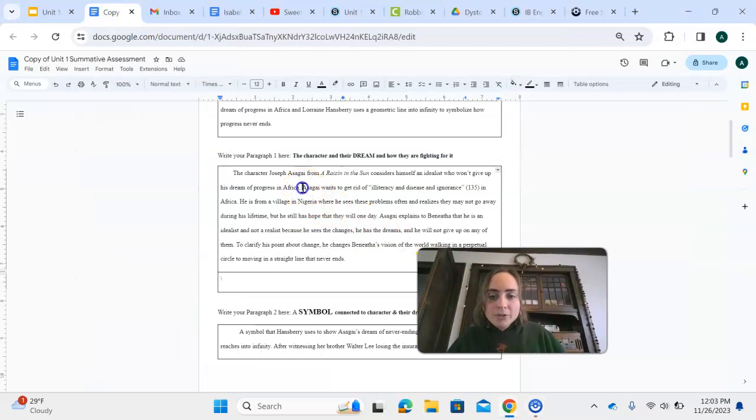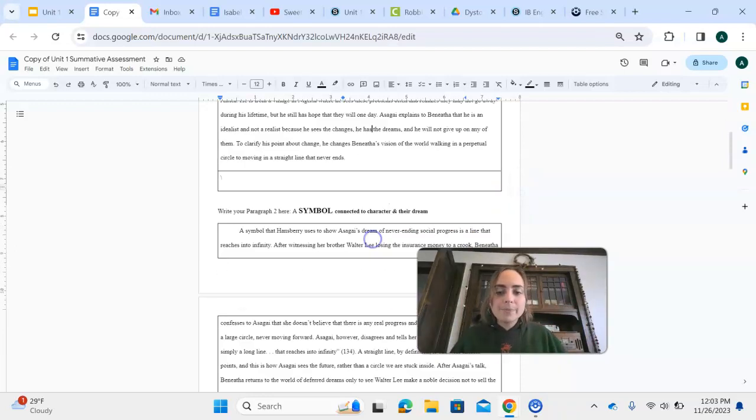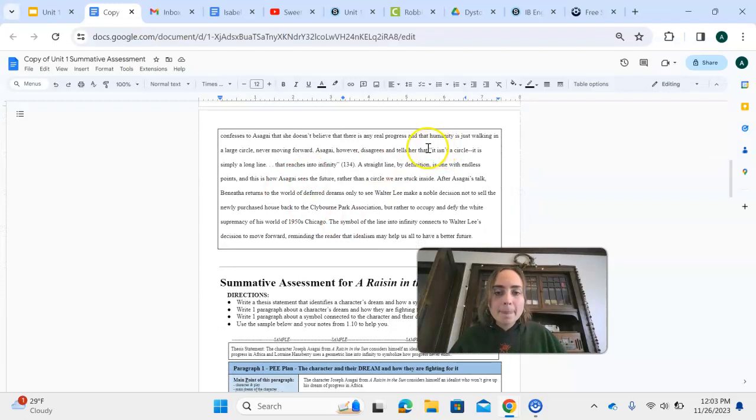So here is the first quote that I use. It says, Asagai wants to get rid of illiteracy and disease and ignorance. So the quote, this is the part directly from the play. You'll see it's in quotation marks. And then the page number is in parentheses after, page 135. Let's look at my other quote here. Here's the other quote. Look, it's in quotation marks, and then I have the page number in parentheses, and then the period actually goes after the parentheses.